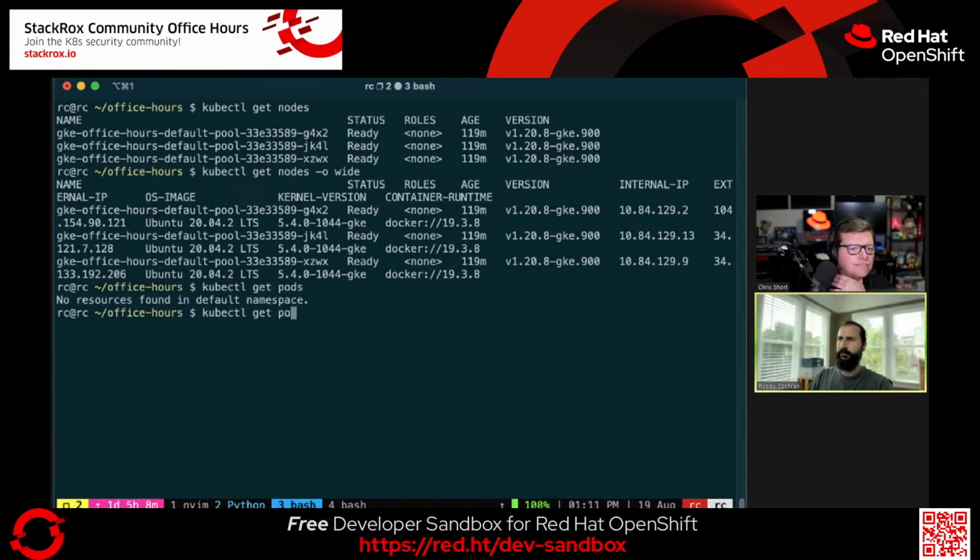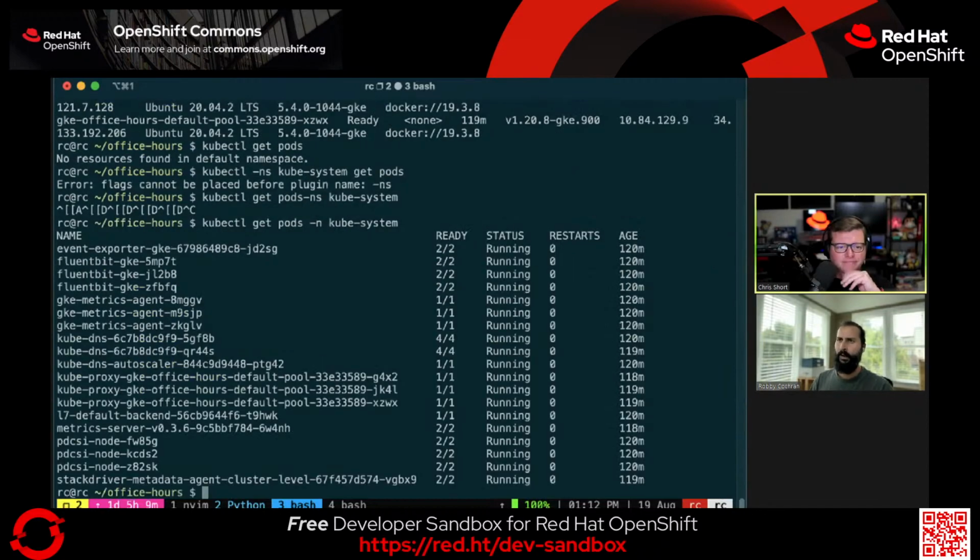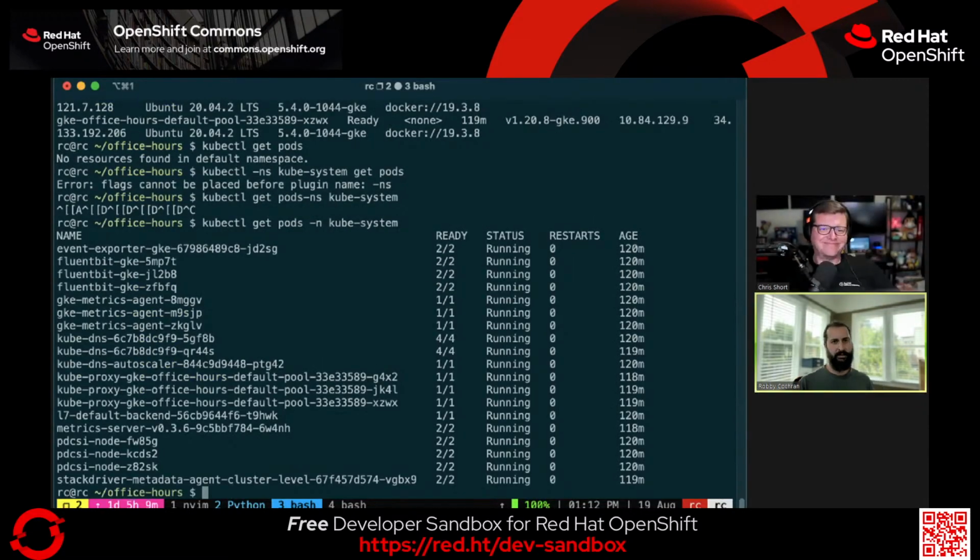So there's no pods. Of course, if I check the kube system namespace, we'll see that there are the base containers that are actually running in Kubernetes. So even though there's no applications running in this cluster, there's still stuff going on.